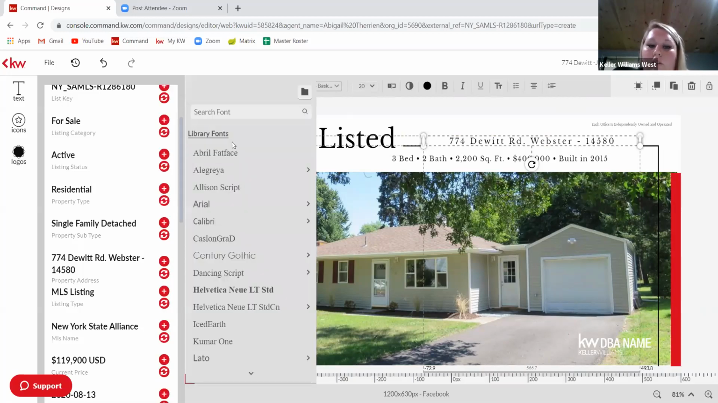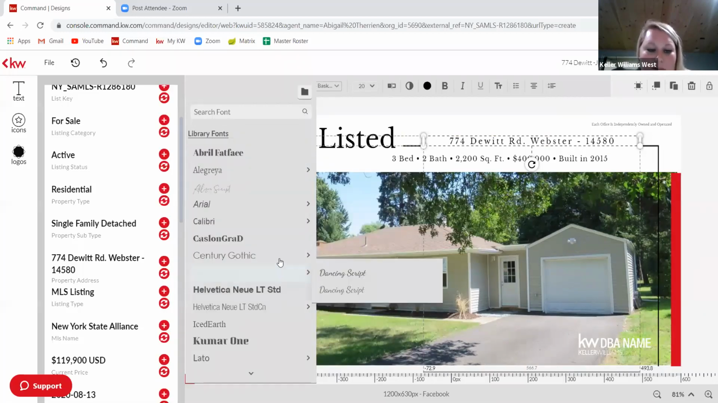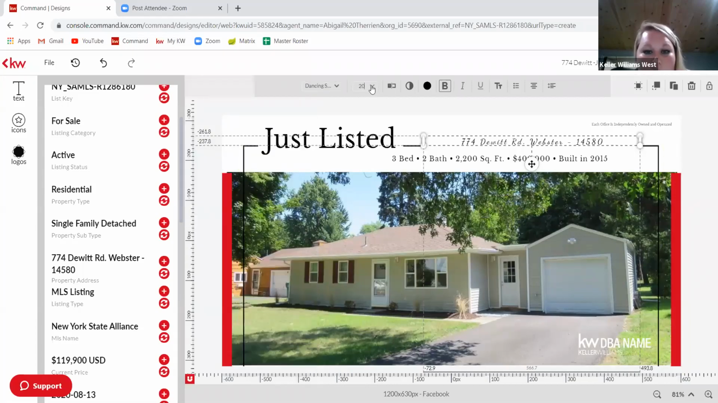So typical font change. This is some lovely script. I don't know if it's what anyone would choose, but we're going to go for it. Font and size, very easy, very similar to things that we've all done before.